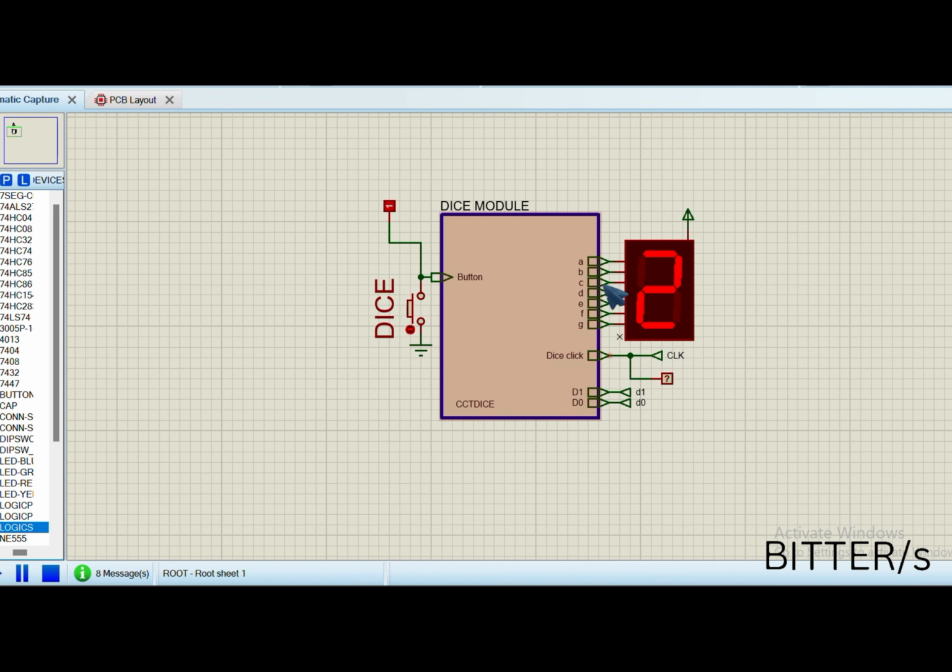So if we look at the dice module here, there's an input of the push button, and the output of it, which is dice click here, goes into the player selector module, indicating which player is selected as of now. Going to the child sheet.